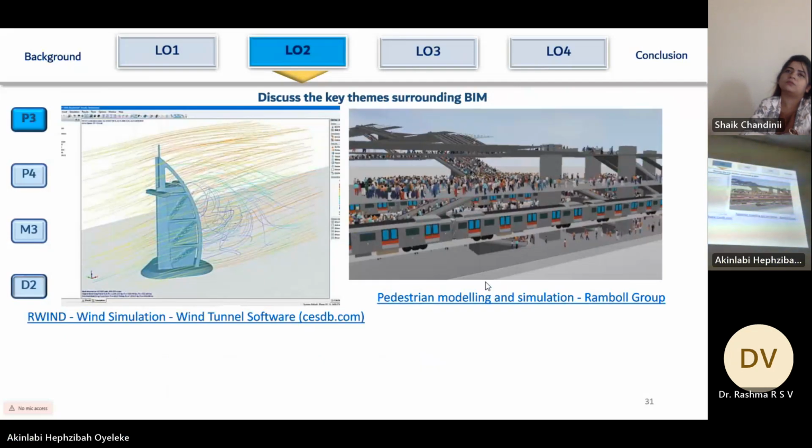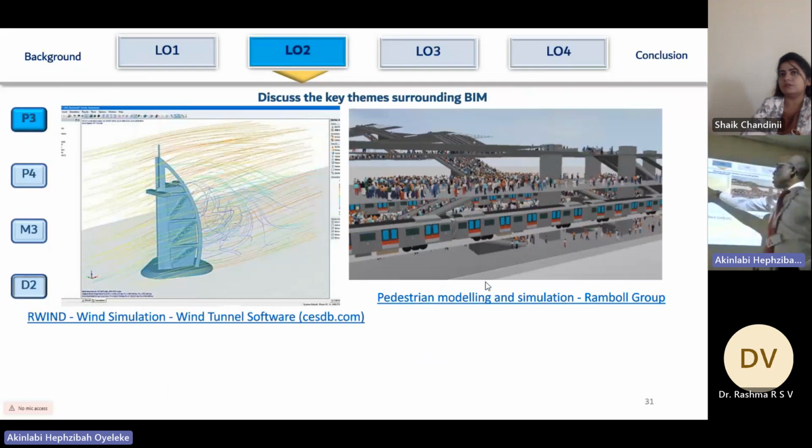One other important thing which I mentioned earlier is that you can use BIM to do simulation and visualization. This is a wind tunnel simulation done on Bojalara to determine the impact of wind load on the building. You can also carry out simulation to know what the pedestrian traffic can be at a public space, for example, airports, metro stations, and the rest, so that you can avoid stampedes or overcrowding.